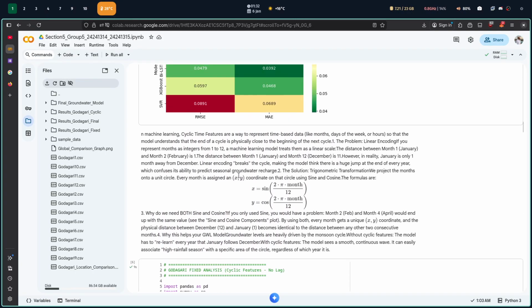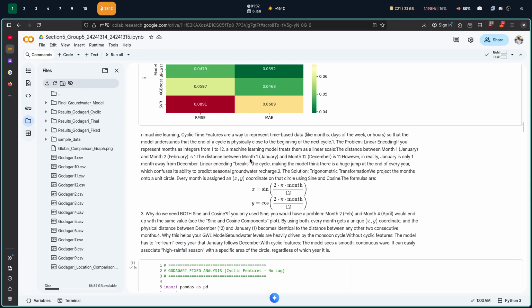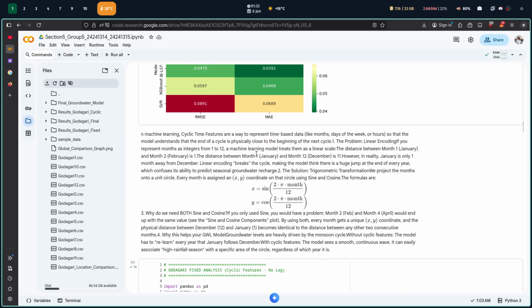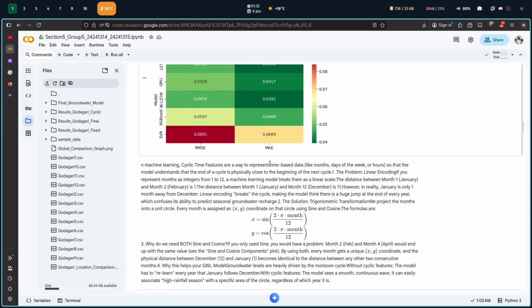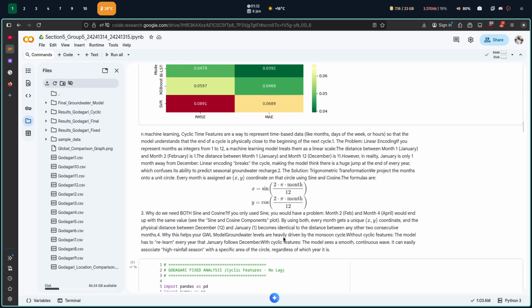So if we describe a little, the model sees the time series data as linear. So the distance between month 1 and month 2 is only 1, but when the model sees January and December, it treats it as 12, but the difference between December and January is only 1 month. So we try to plot it in the graph.